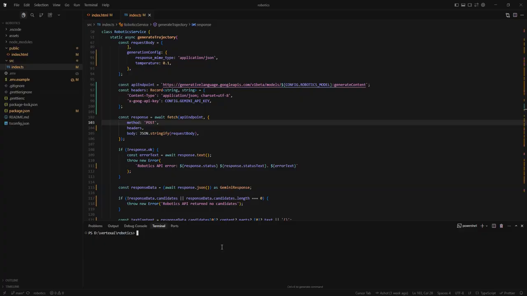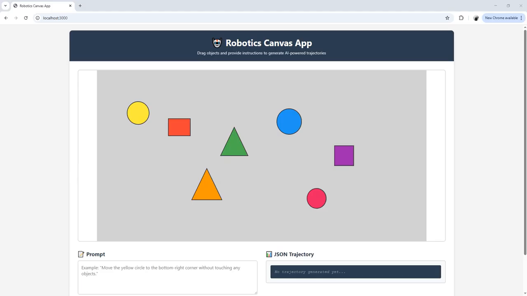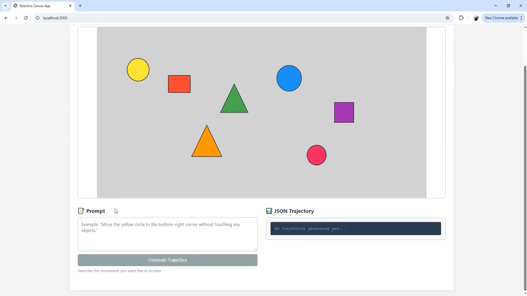Let's test the application. I type: move the yellow circle to the bottom right corner without touching any object.